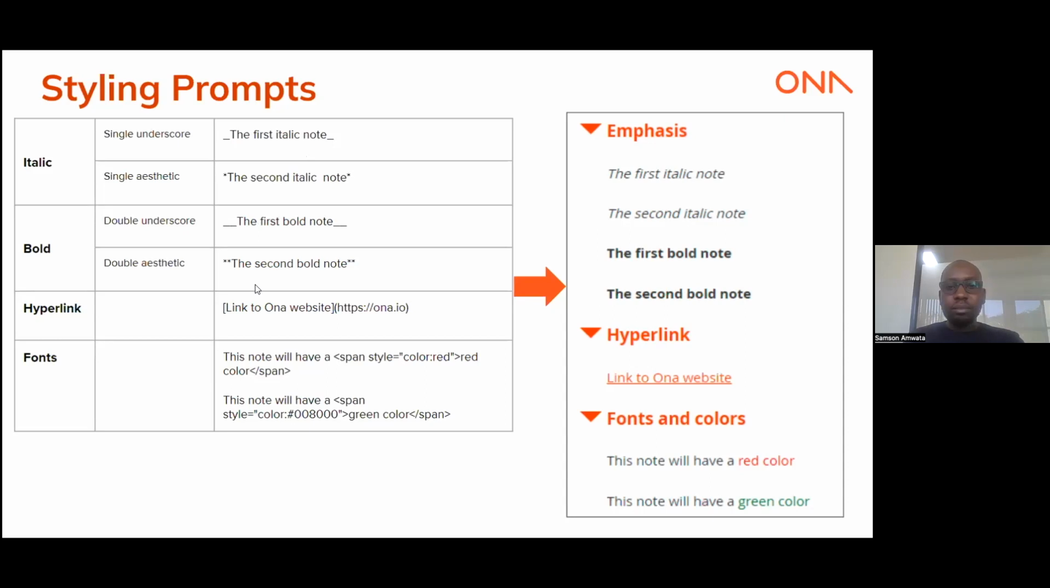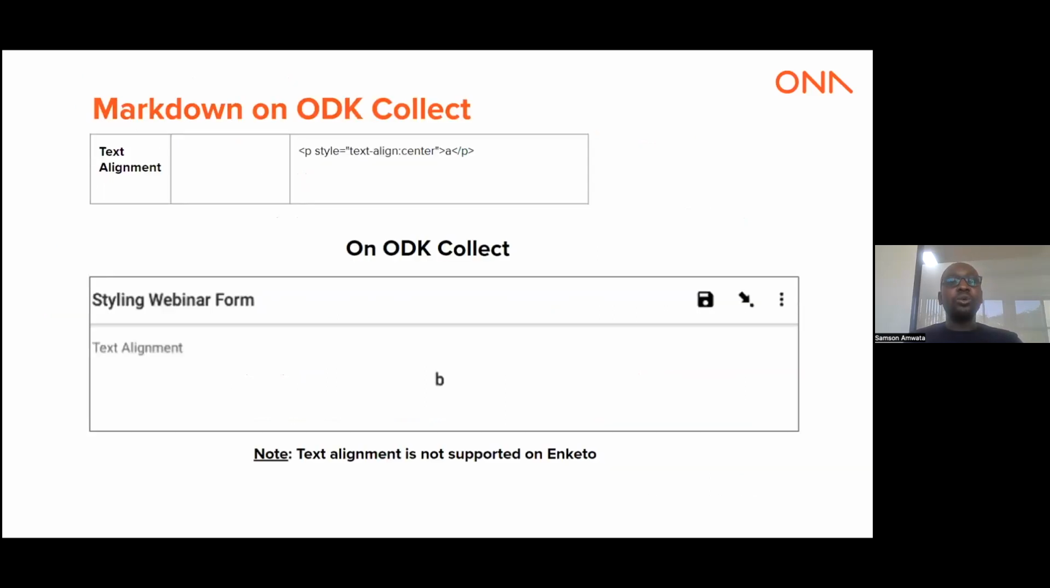Now, how are you going to align your text? As we mentioned, XLSForm, that is Enketo, both Enketo and ODK, supports Markdown styles, but please note that not all Markdown styles are supported on both Enketo and ODK. There are some that are not supported, but we'll provide a link where you can check which styles are not supported.